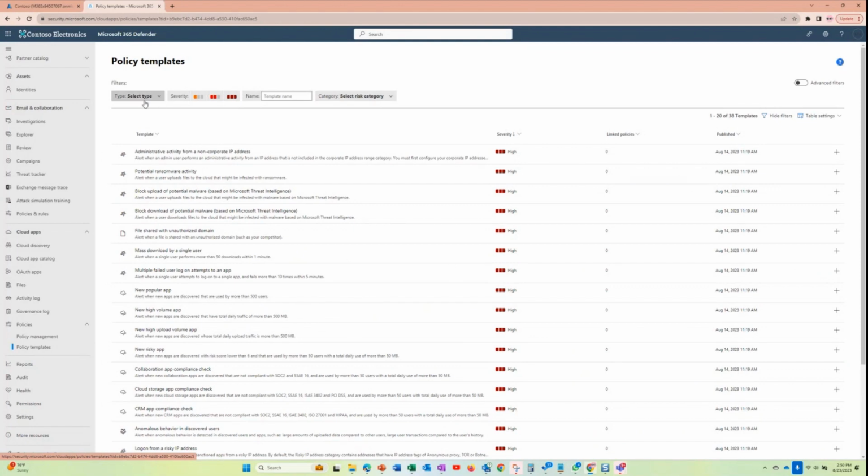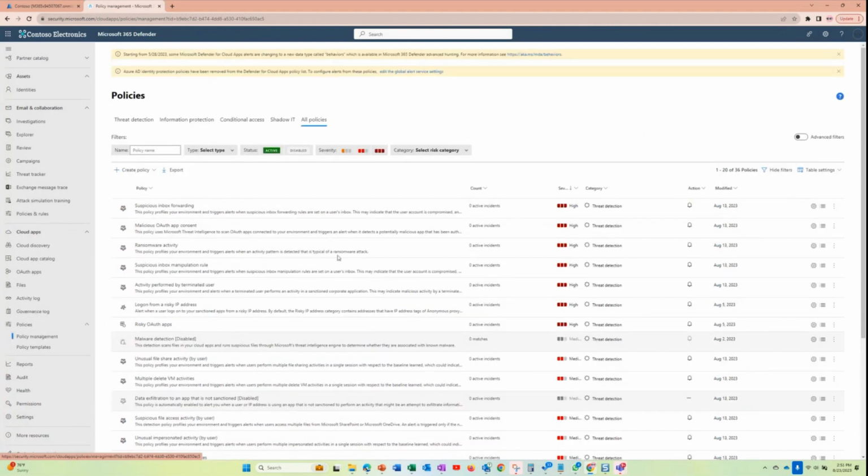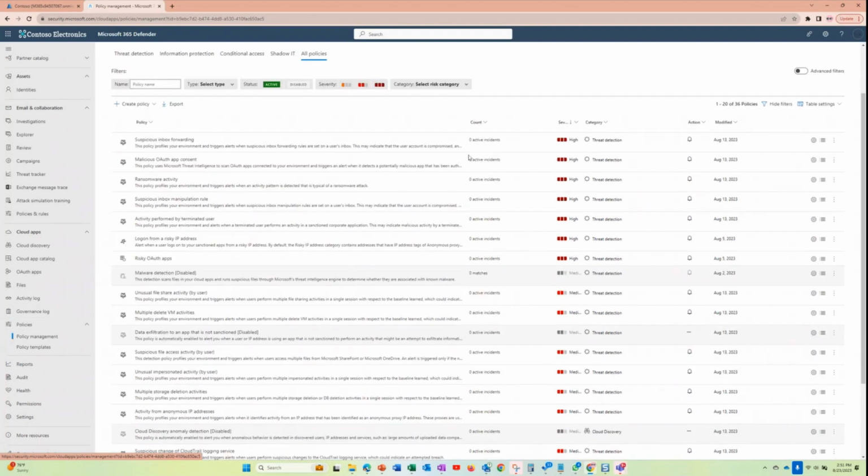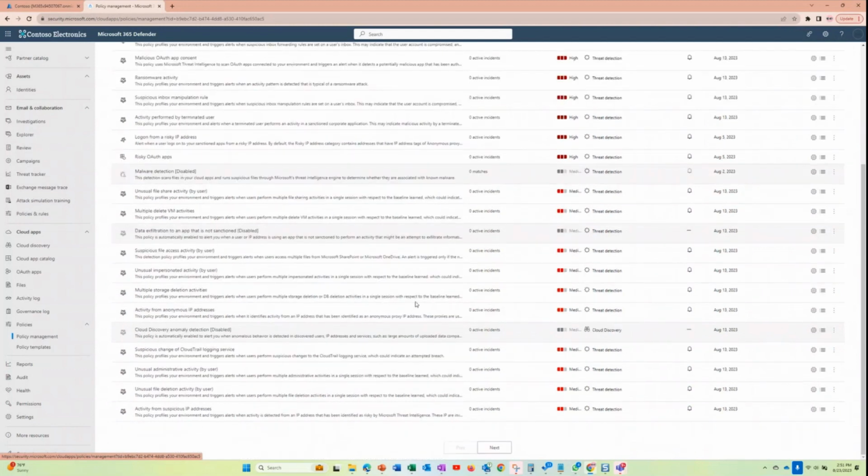You can filter it down, do what you need, and then configure it, and that way it will become active in your environment. Just because it's in here doesn't mean it's active. To see which ones are active, you have to go into policy management, right? Policy management shows which ones are active, and if there are any alerts or incidents that have been triggered from those active policies. So these are all the policies that I have.